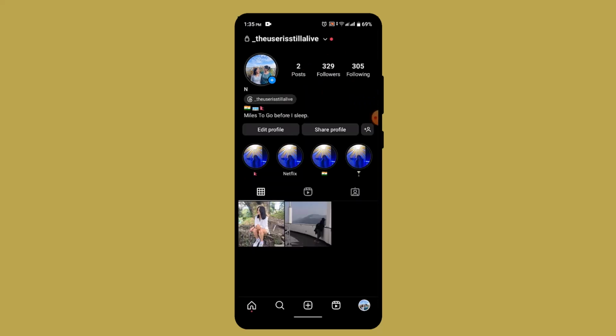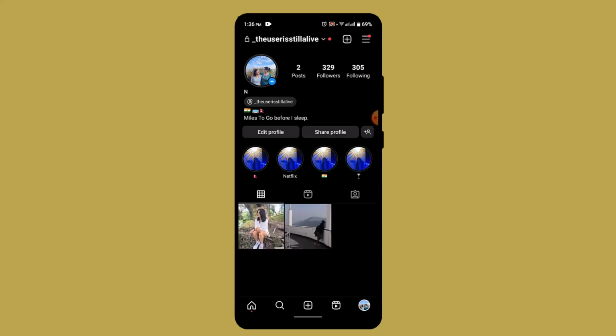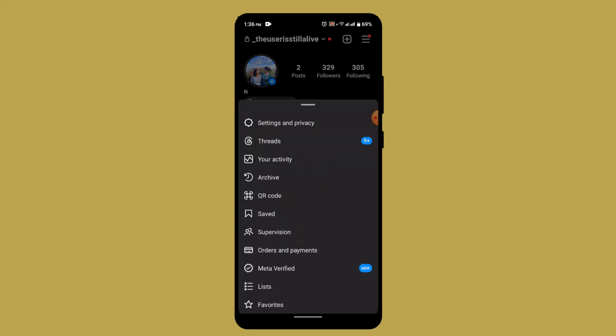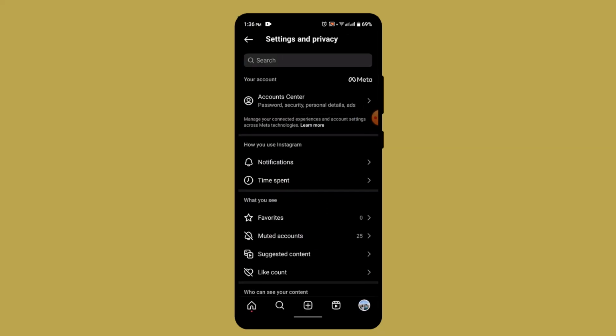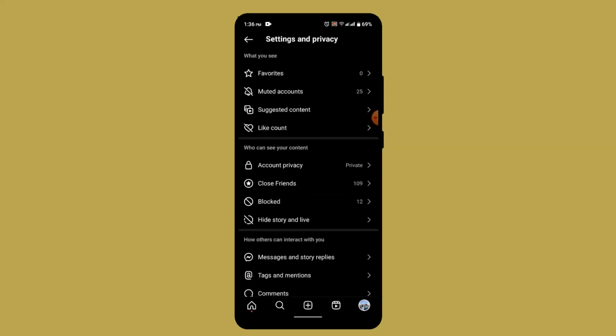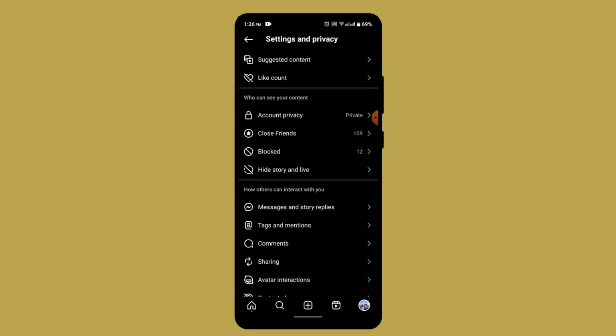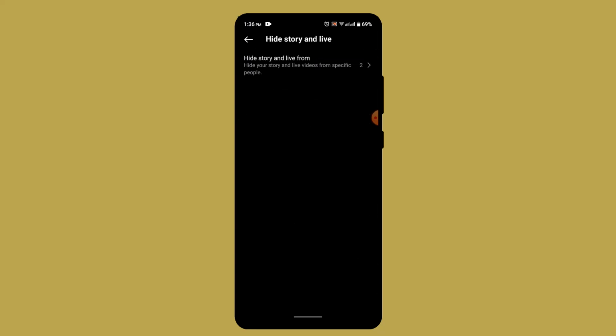Once you're logged in, go to your profile and tap the profile icon. After that, tap on the tab bar and go to settings and privacy. While you're on this page, scroll down a bit and you'll be able to see hide story and live. From here, you can select the particular users or contacts that you wish to hide your story or live from.